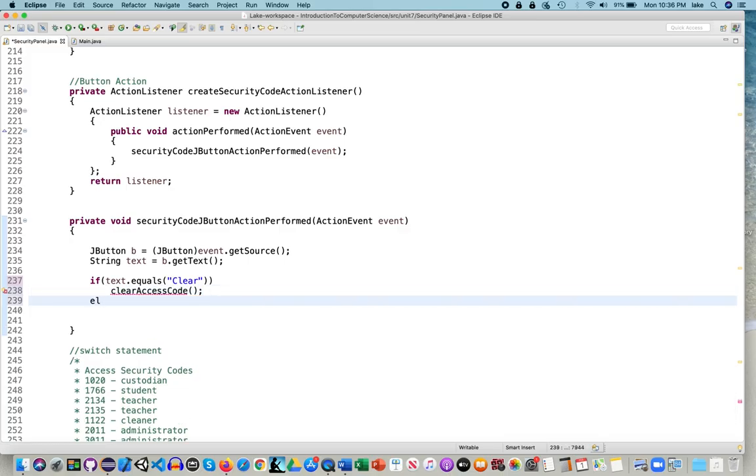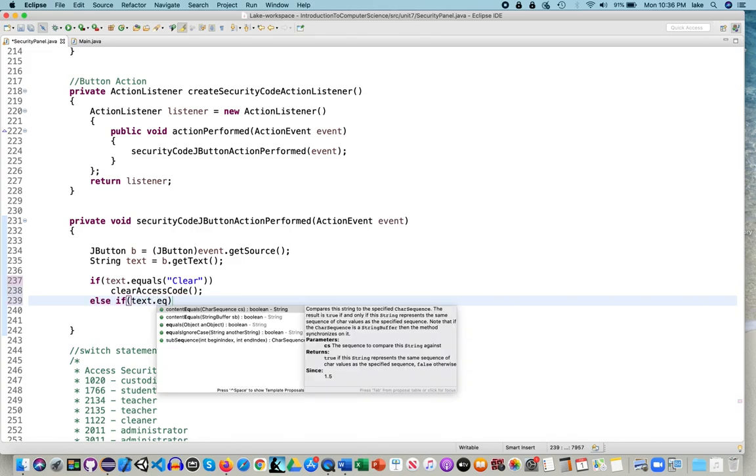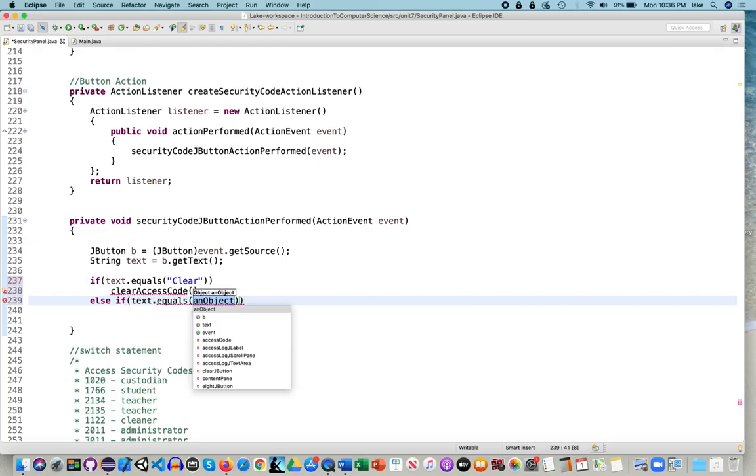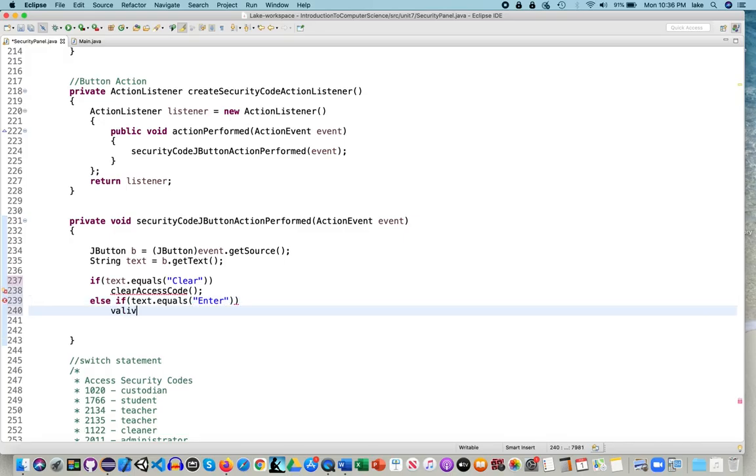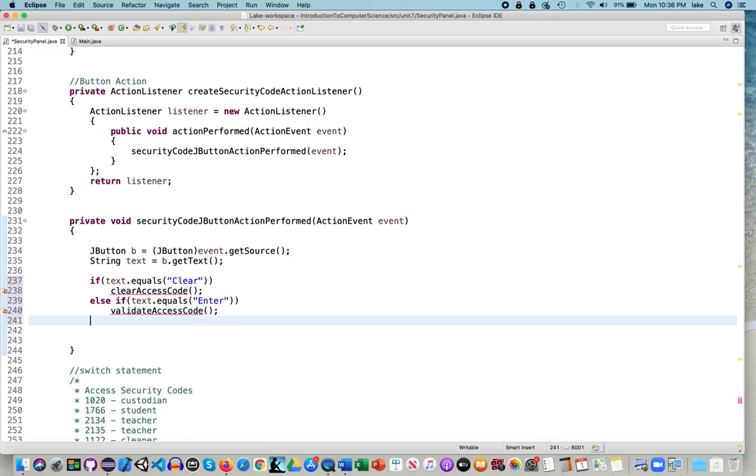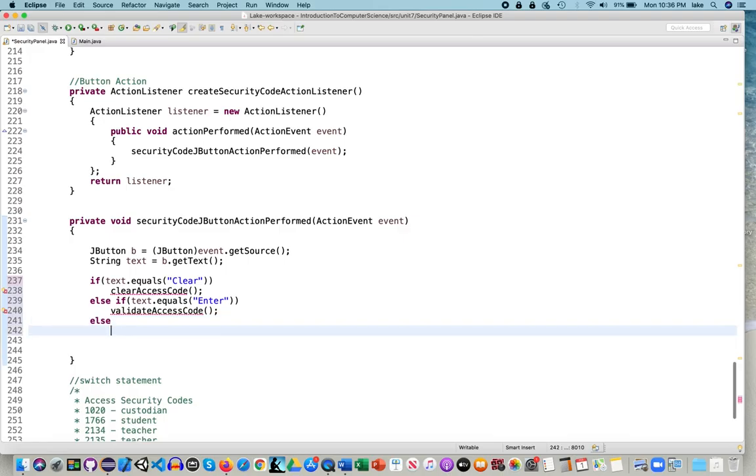Otherwise, if the text dot equals, now at this point, I want to find out if it's enter. Then I'm going to validate the access code. Another method I need to make. See, we're now talking about methods. As we go further, we're going to write a lot of methods. But methods are a nice way to read your code. It should make sense. Otherwise, we're going to update the access code.